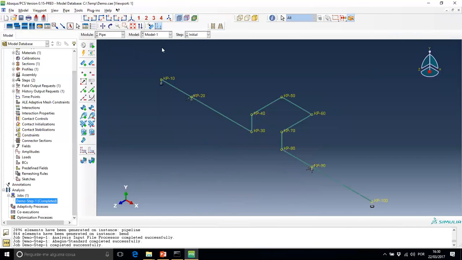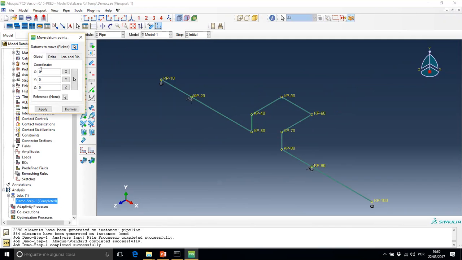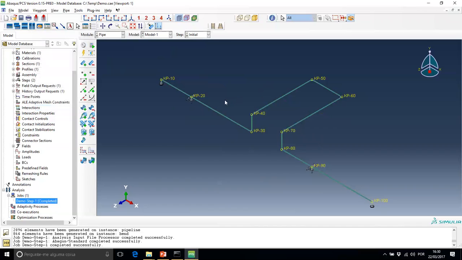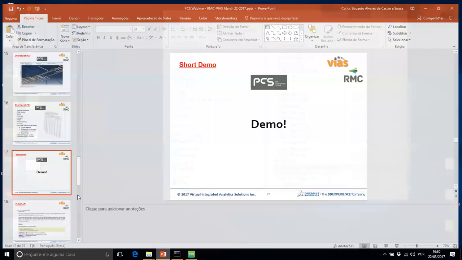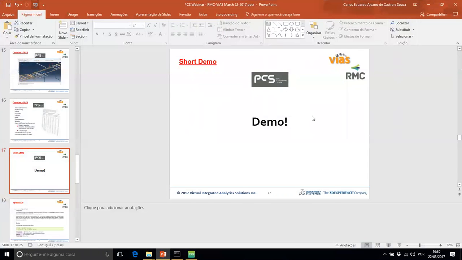Okay. Of course, we created the model, but we can also edit it. We can move points. Okay, and if I wanted to run the model again, all I would have to do would be to rerun the preprocessor and rerun the analysis. Okay, so this is pretty much the demo that I had for the software. And getting back here to the presentation.